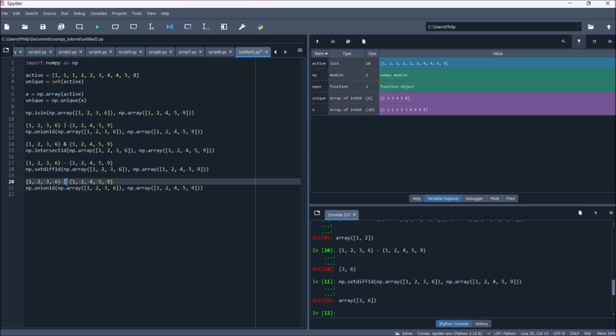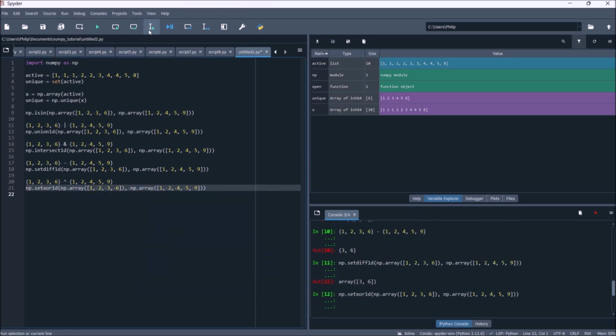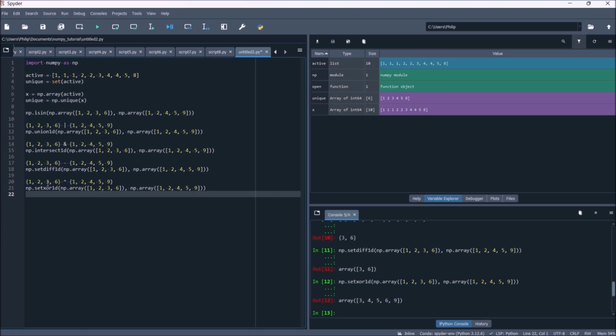And then we've got the exclusive OR values. So this is essentially the values that are in the first set or in the second set, but aren't in both sets.